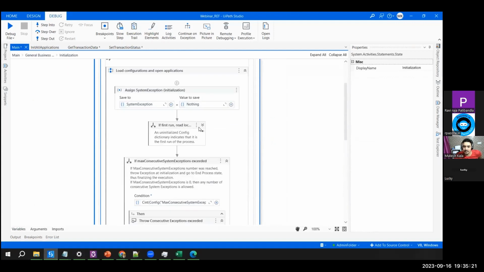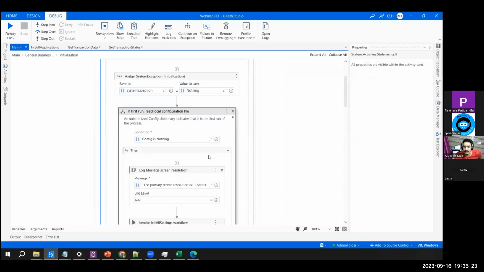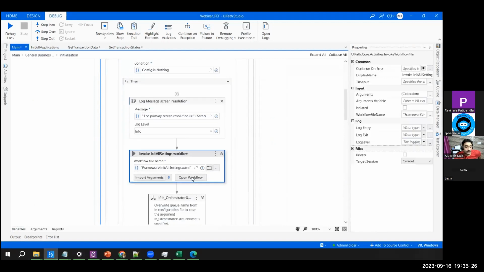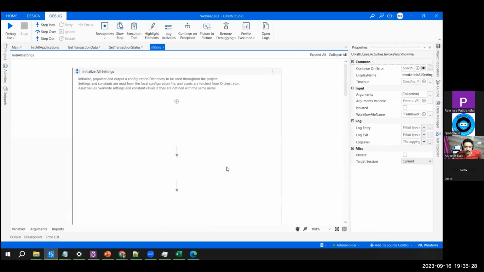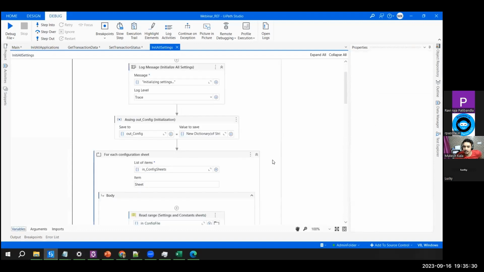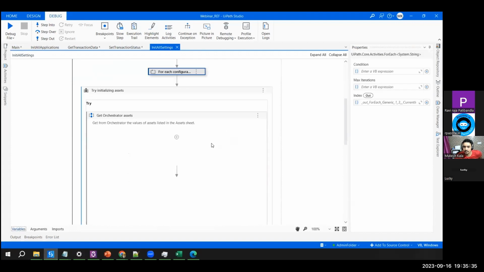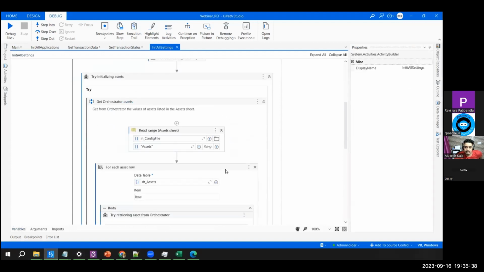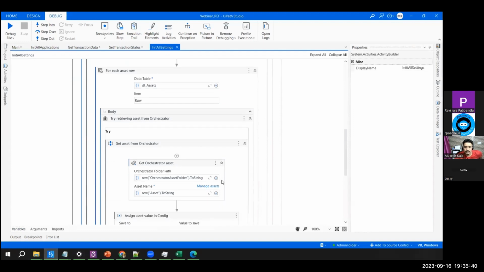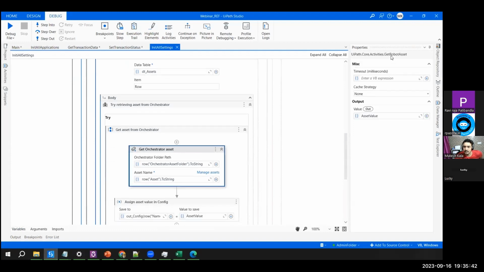When you see this, which is called init all settings, right? Here, if I scroll down, get orchestrator asset, reading all the assets, see which activity is being used. It is using the get asset activity. Now, to read the credential, we are using the get credential activity, whose output is the username and the password, 2 values, dictionary, key value pair.